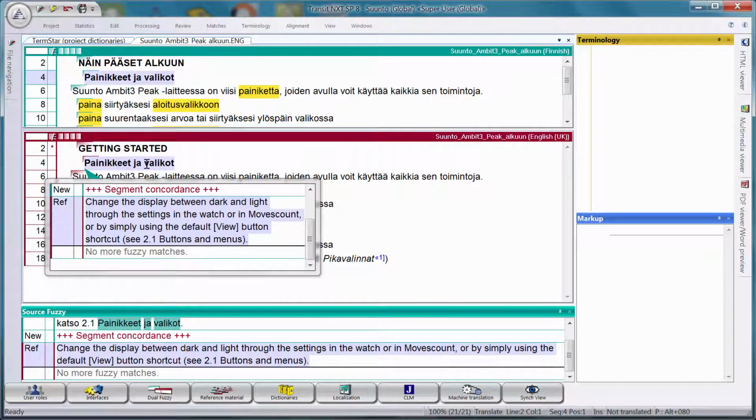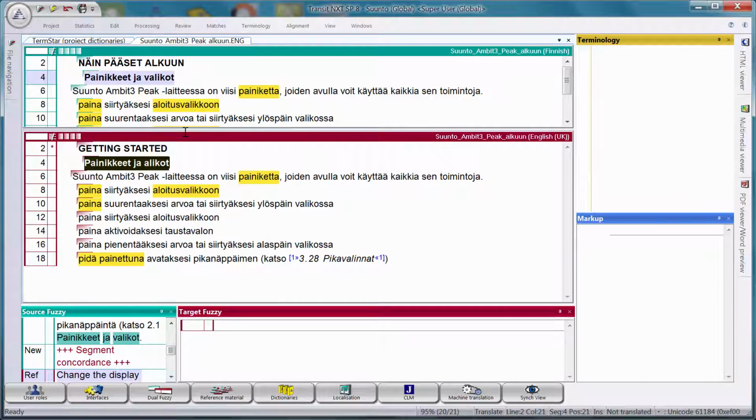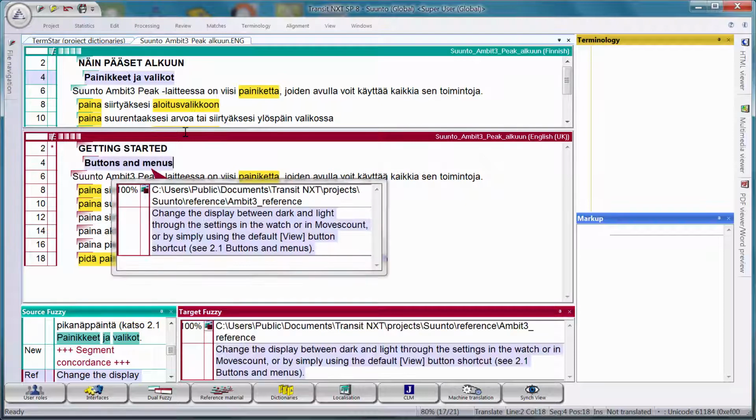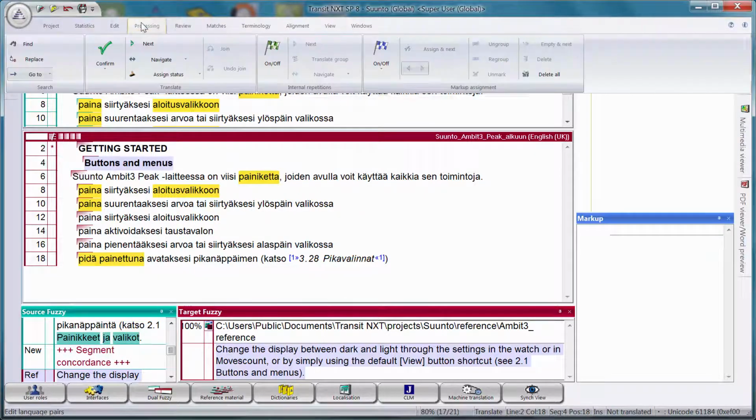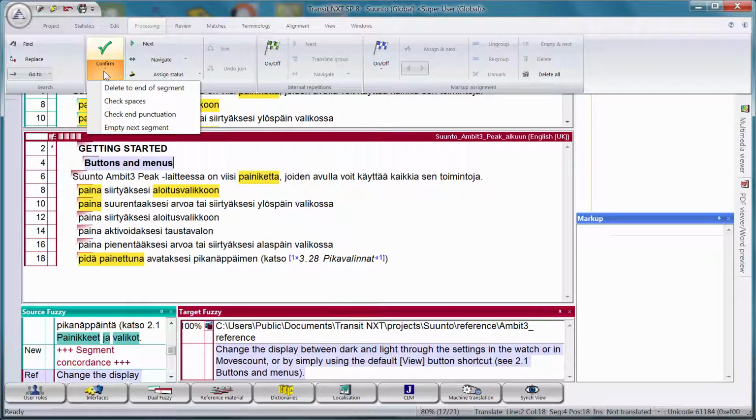And now I'm in the second segment. And again, I'll select the text inside this target segment and I'll delete it in order to have a clean empty segment and to be able to enter my translation. So I'll enter my translation, which is buttons and menus, and I will confirm it with Alt Insert, except that this time I'll go back to processing, and here under the drop-down menu I'll select this option, empty next segment. So each time I'm going to confirm a segment, this will automatically empty the next segment. So I find this is more convenient.